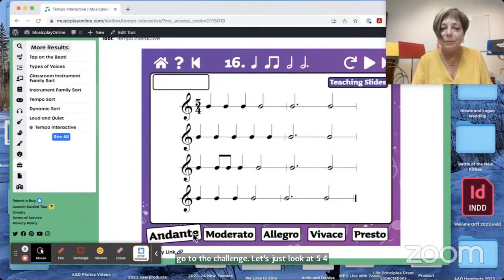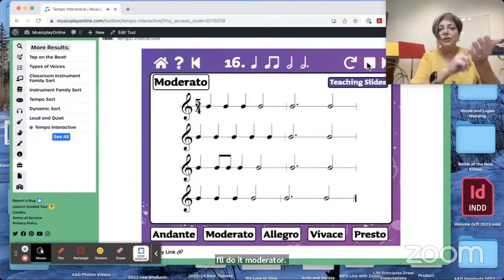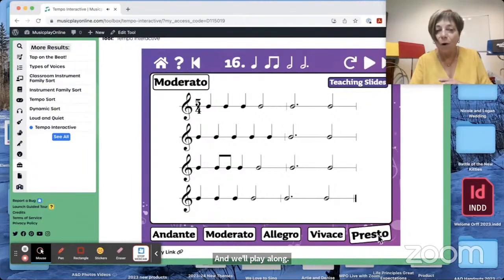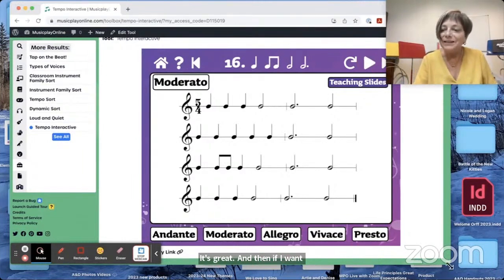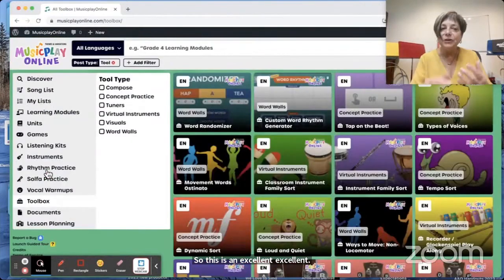So I'm going to click a tempo button so I can do it. I'll do it moderato, and we'll play along. It's great. And then if I want to, I can do it presto. So this is an excellent, excellent toolbox full of things you can use.